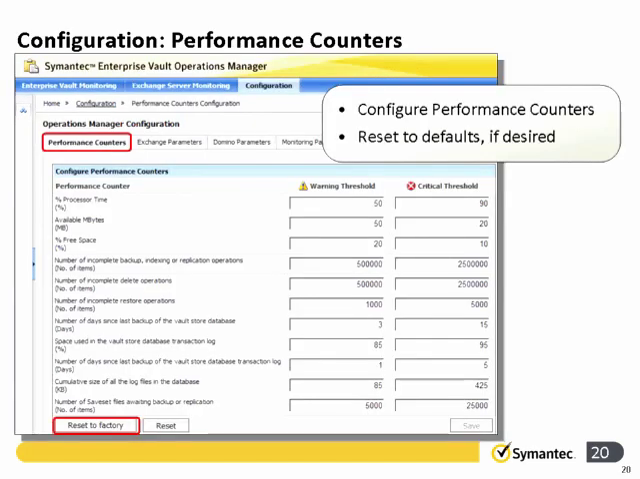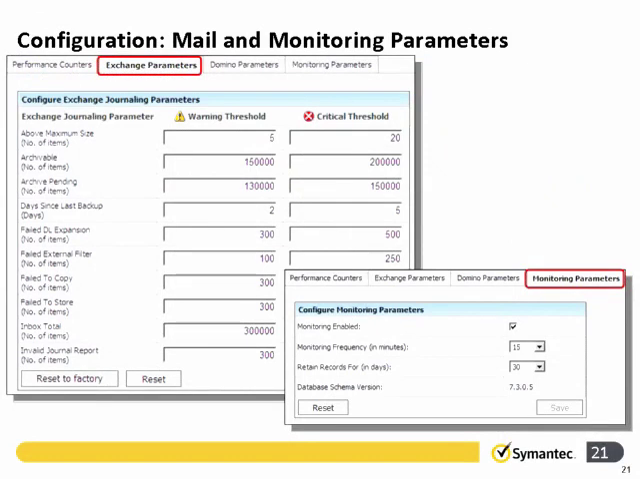And again, a date timestamp tells you when this particular value was last updated. Here's an example of being able to specify a variety of different performance counters, such as percent processor time, which is for the generic processor on the Enterprise Vault server. There are also some things that are unique to the Enterprise Vault environment, such as the number of incomplete delete operations.